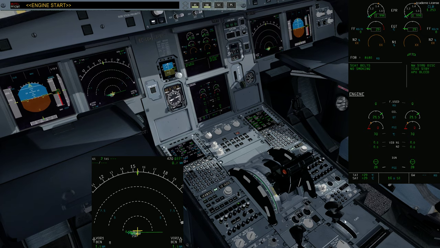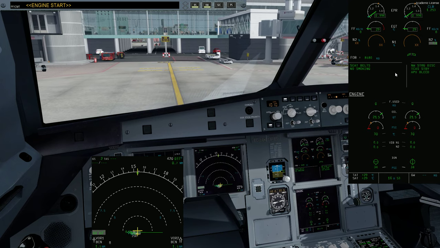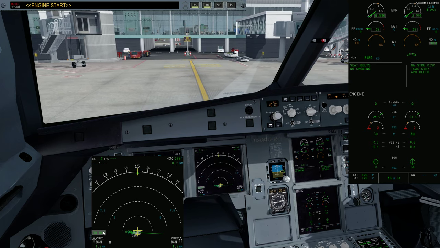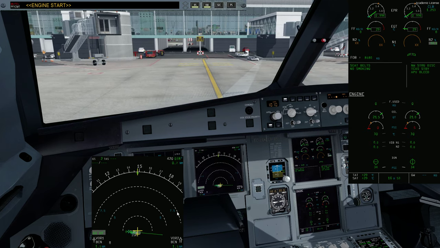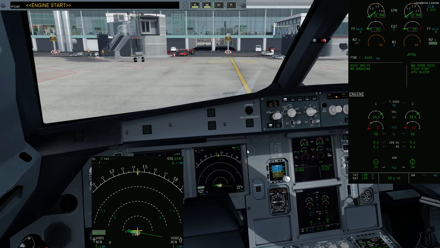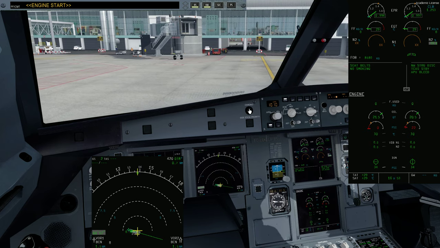So as soon as you select the engine to start, you start the chrono. And as soon as you get a fuel flow in that engine, you stop the chrono. And for the IAE engines, it's 30 seconds, and for the CFM, it should be 15 seconds. However, the CFM engine start is a little bit different. You count manually to 4 seconds, and then you can start the clock.